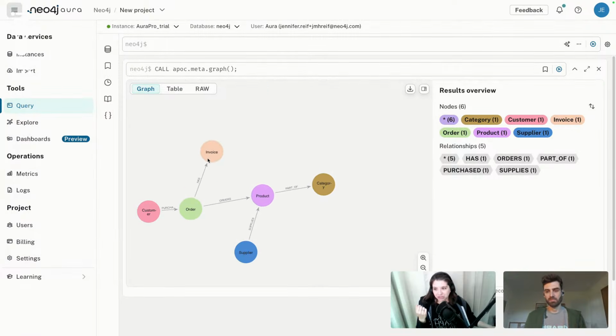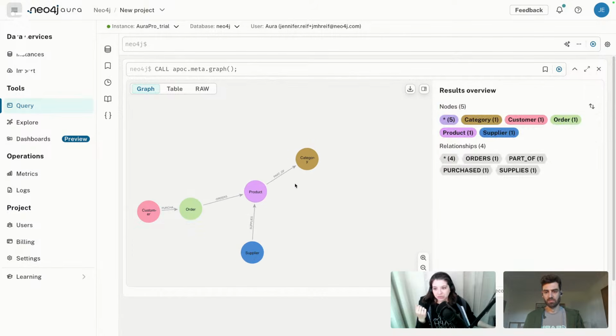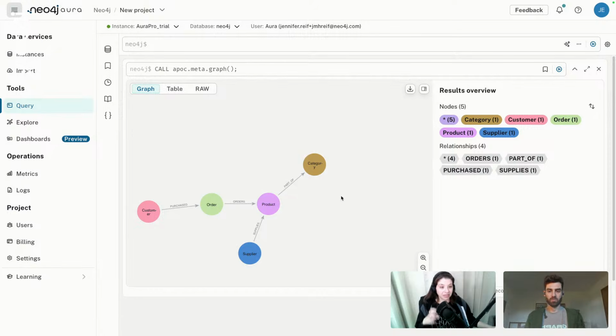But we have customers. So this was the data model that we pulled in. We have customer, purchased order, orders, product, part of category, and a product is supplied by a particular supplier. So we can see this. This is actually how the data is stored in the database itself.